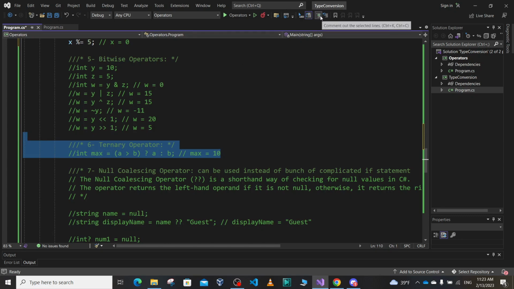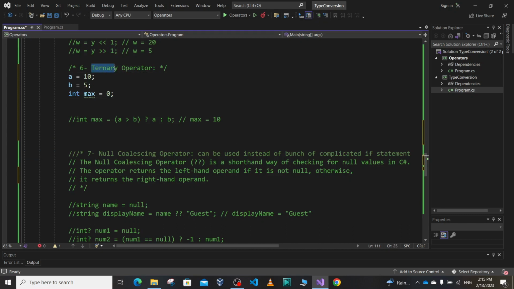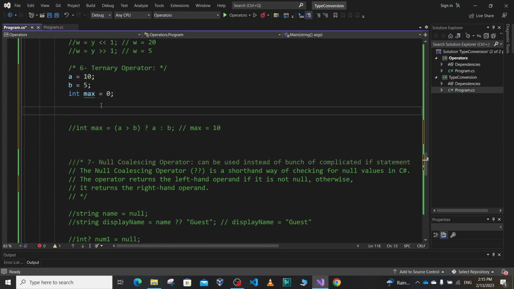So now let's talk about ternary operators. So the ternary operator is a short way of writing a bunch of if and else statements. Suppose I have a variable a equal to 10 and b equal to 5, and also I have a max variable. I'm going to check whether a is greater or b, and I store the greater value to the max variable. I can do that using some if and else statement.